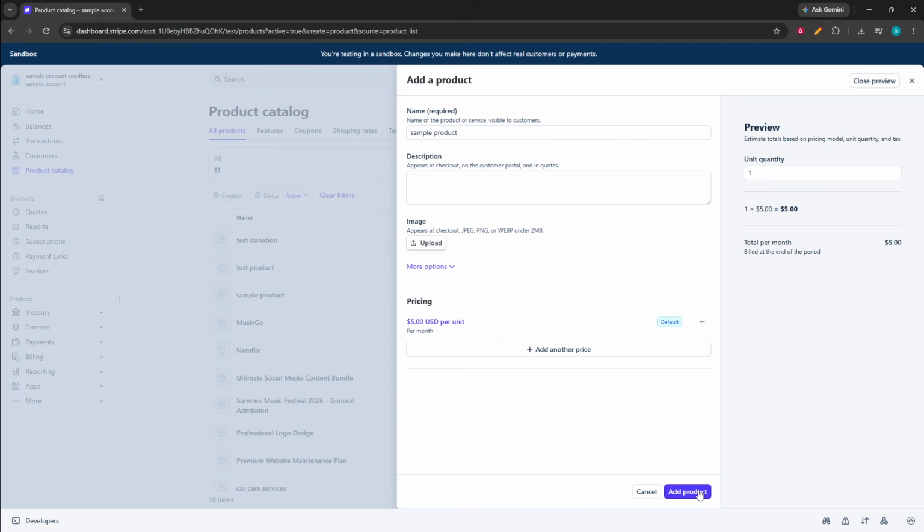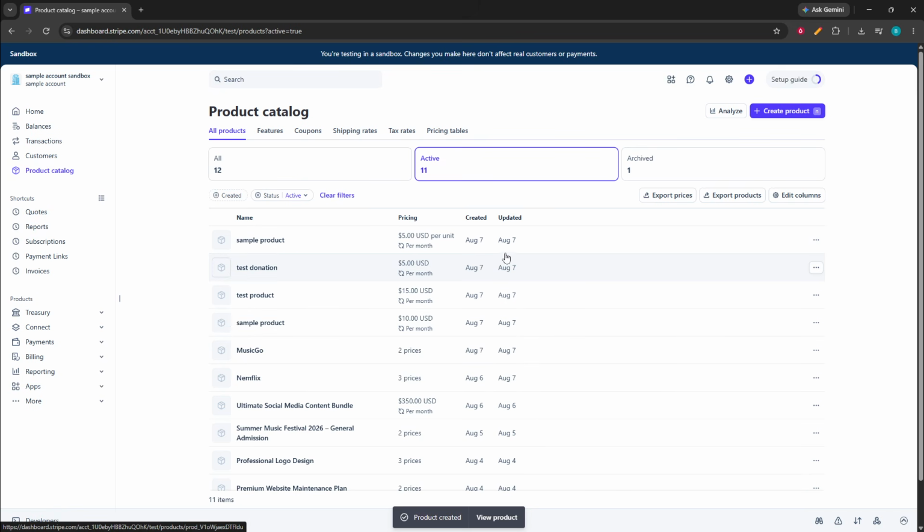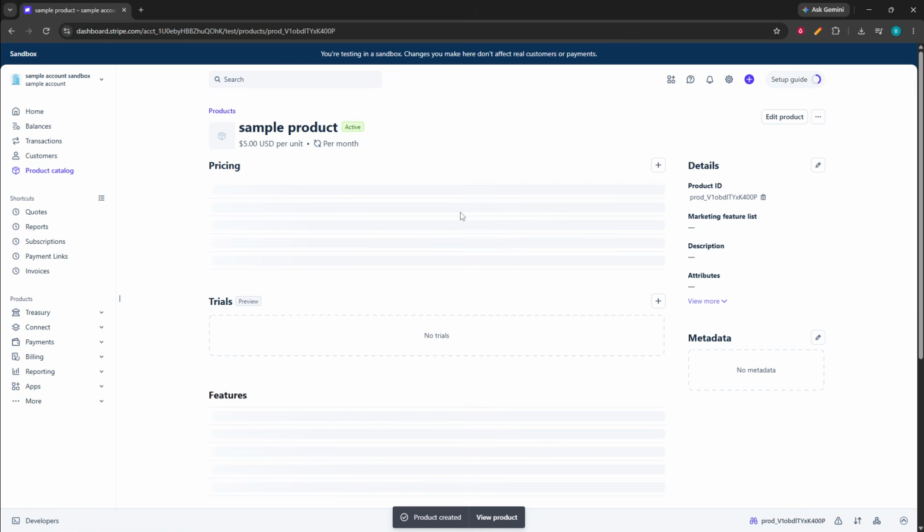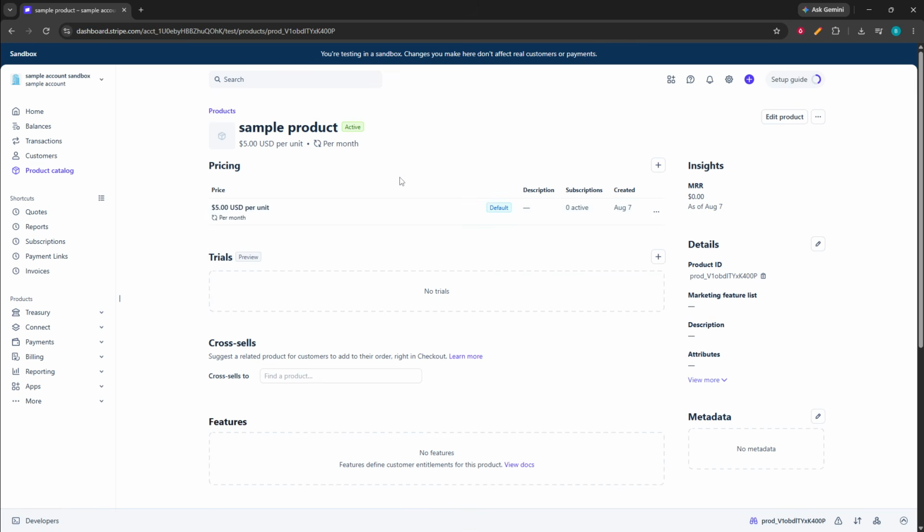Once the product is created, open it and confirm that the price is configured as usage-based and linked to the correct meter. This final check helps make sure your billing setup is ready to track customer usage properly.